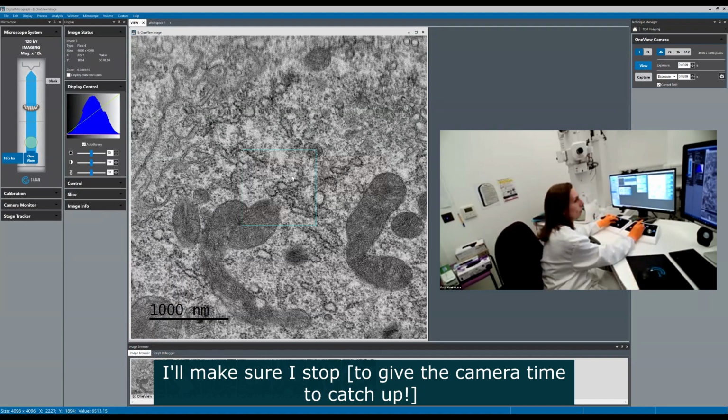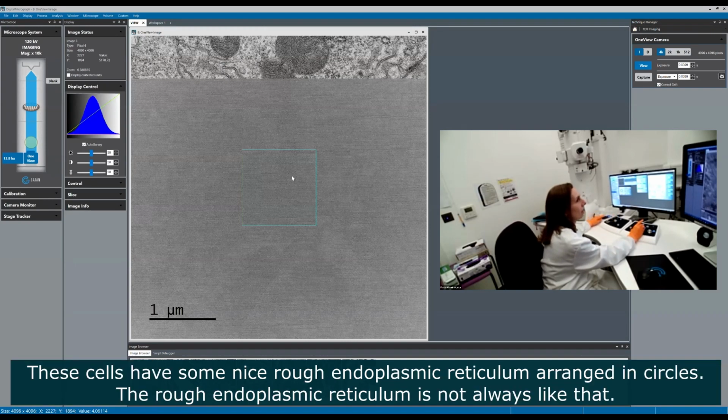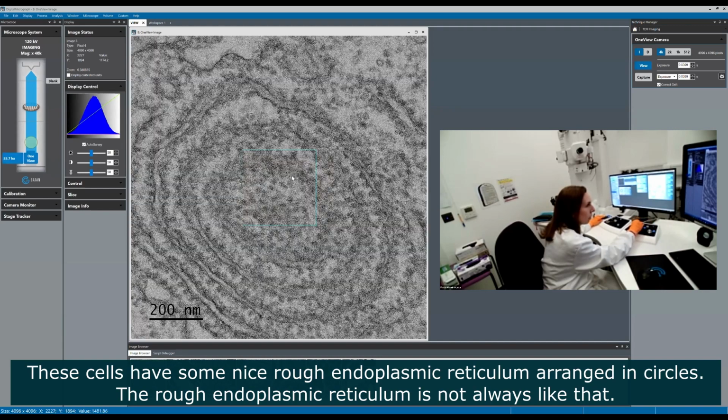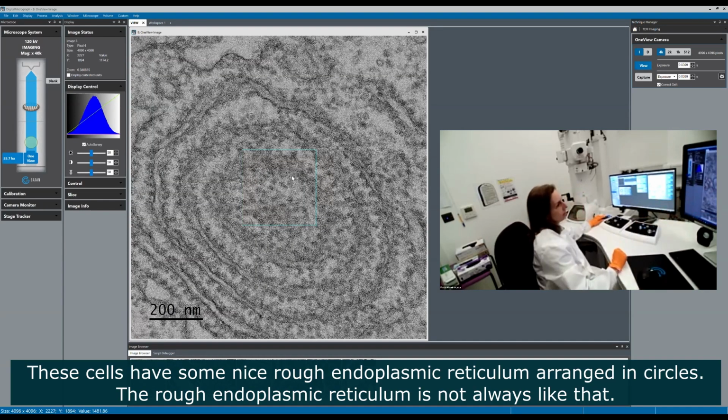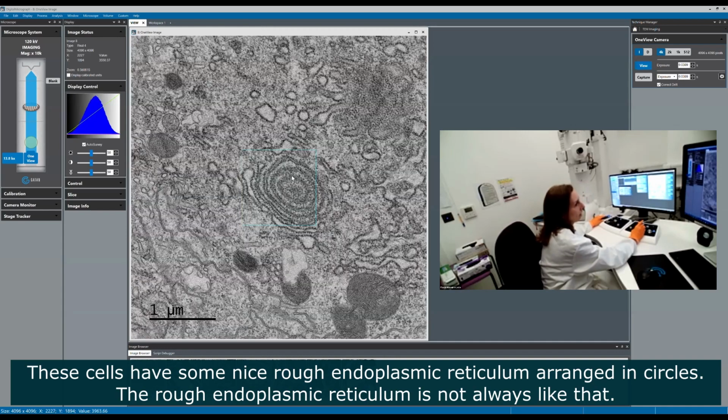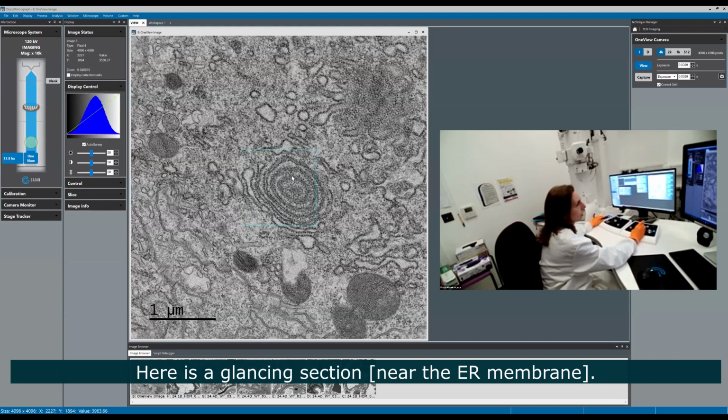Okay, so we've got more mitochondria. Here, look at this very interesting endoplasmic reticulum. So in the rough endoplasmic reticulum of these cells, they have this nice arrangement of lots and lots of circles. And you see it every now and again, a nice section through this type of ER. The ER is not always arranged like that. Here is a glancing section.